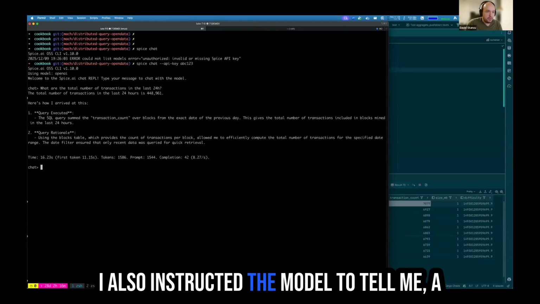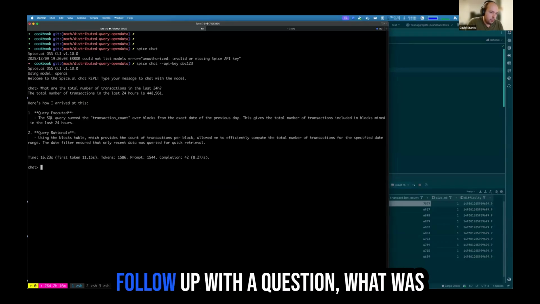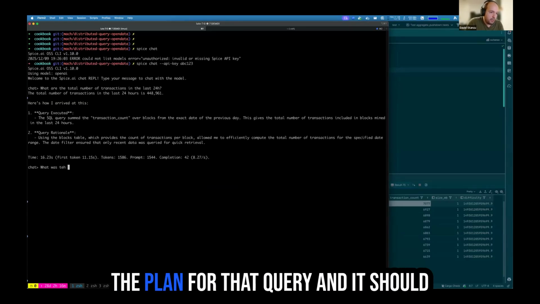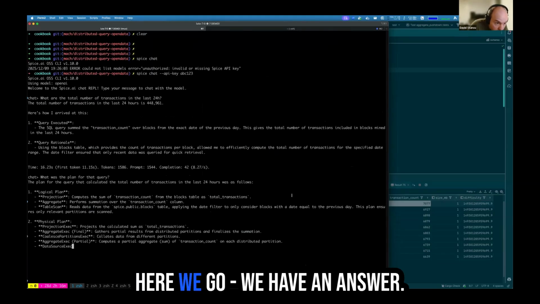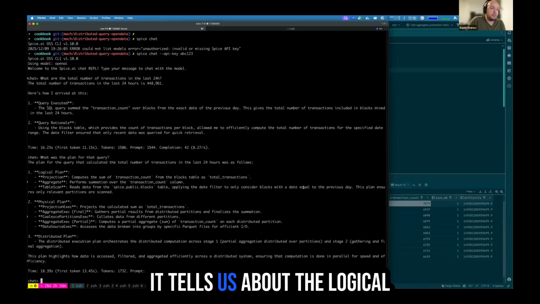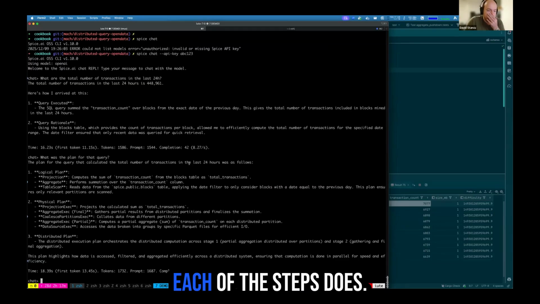I also instructed the model to tell me a bit about the query, and you could also follow up with a question. What was the plan for that query? And it should try to subsequently run an explain. Here we go. We have an answer. It tells us about the logical and physical plan and what each of the steps does.